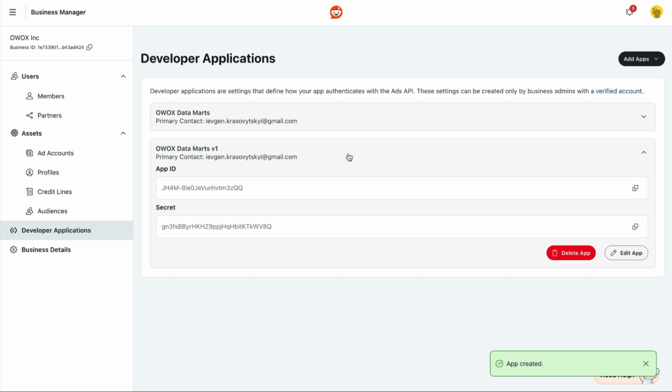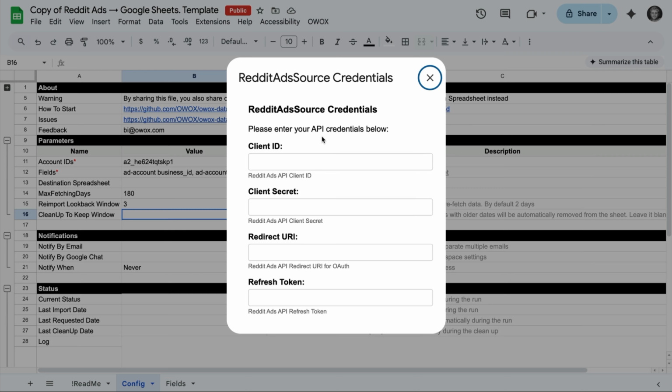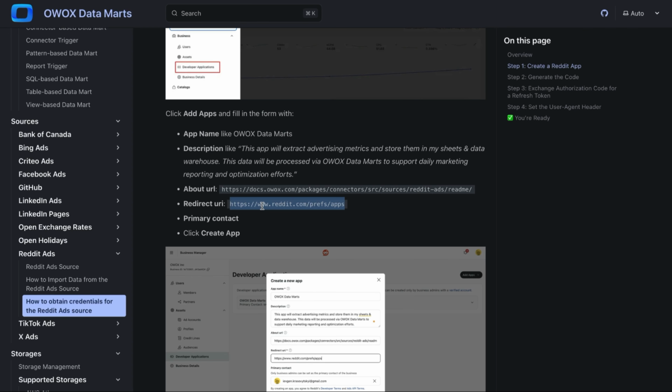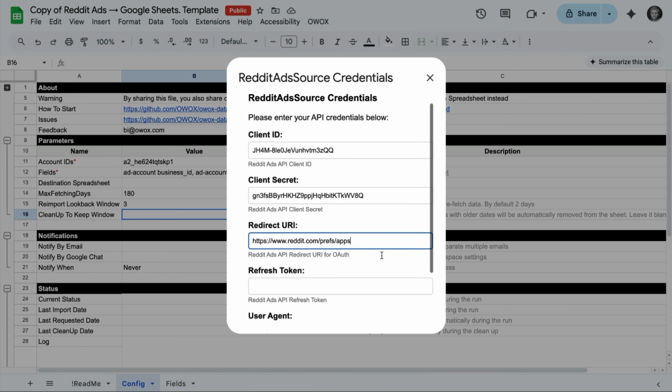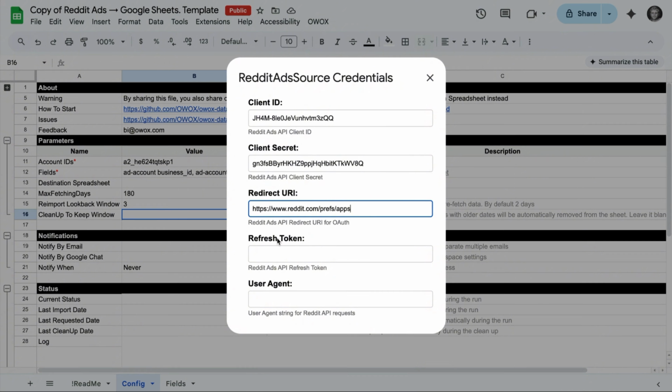So now you have the app ID, which is sometimes called the client ID, so that's how it's specified in the template, and you have the secret. You can already grab both and add those into your Reddit Ads connector template. We'll paste the app ID here and the client secret in the specified field as well. You can also copy and paste the redirect URI from the docs to your template. Now we need to get a refresh token, but before that, we need to generate the specific code.